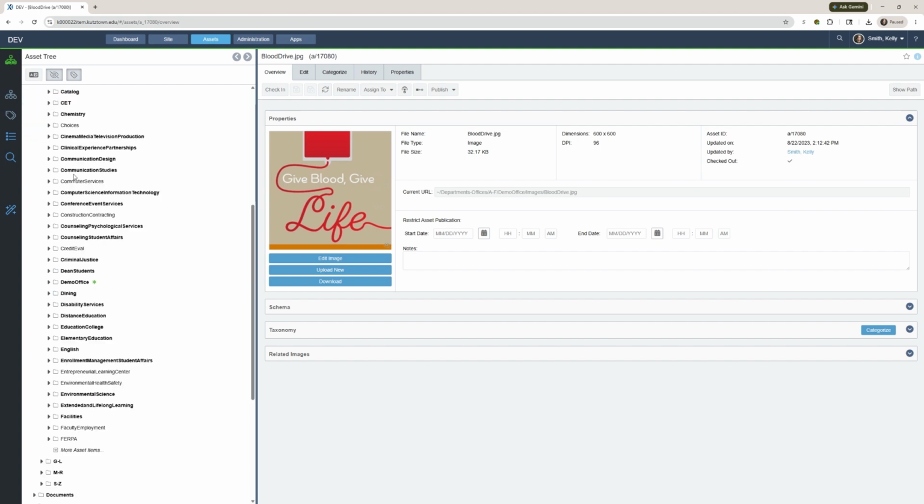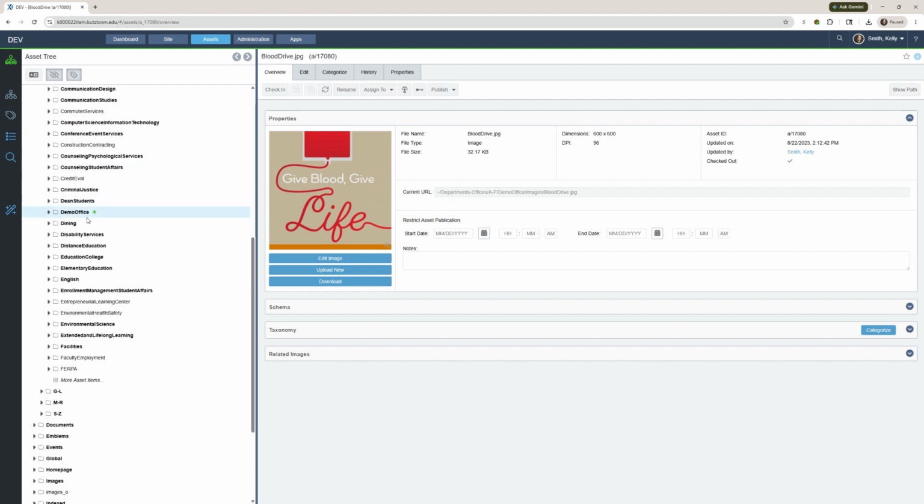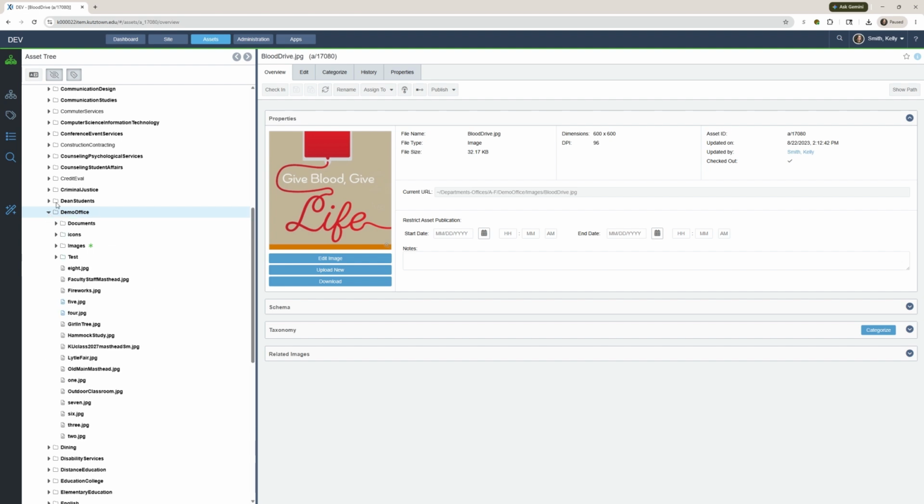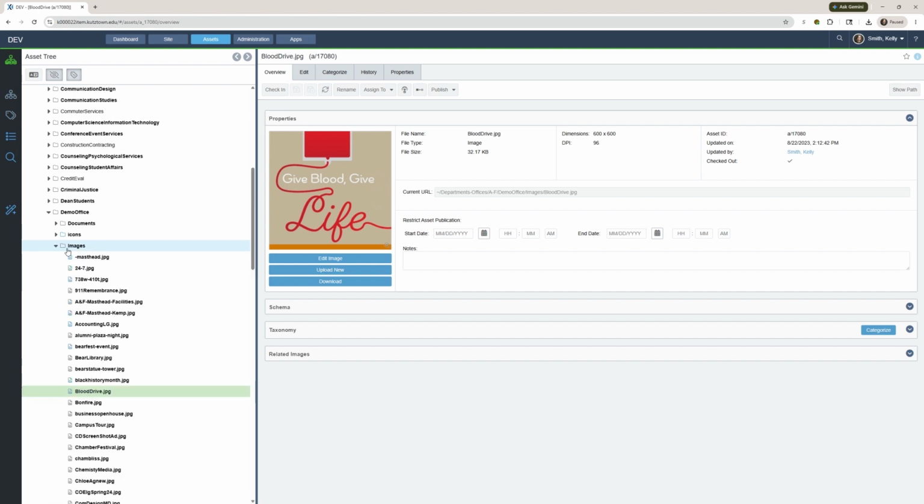And then in here, locate your department or office folder and click the arrow next to that folder name. Locate your images folder or where you have the image you want to update. Click the arrow next to that folder and find the image you want to update.